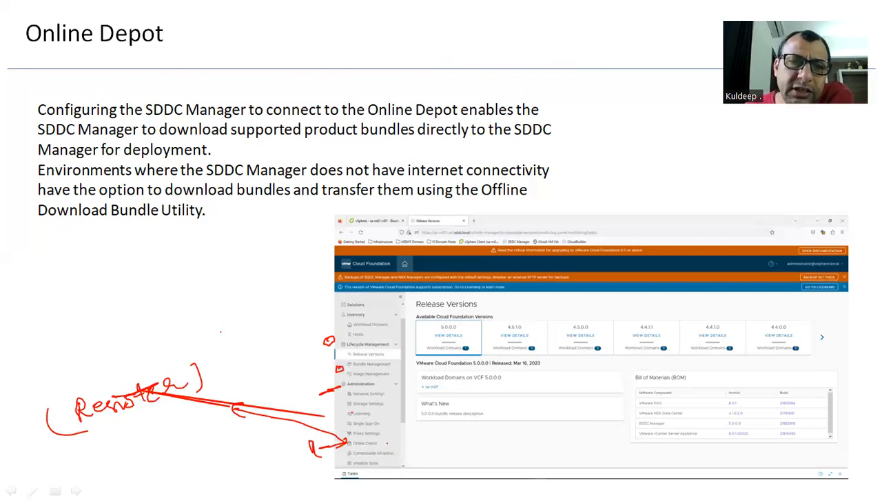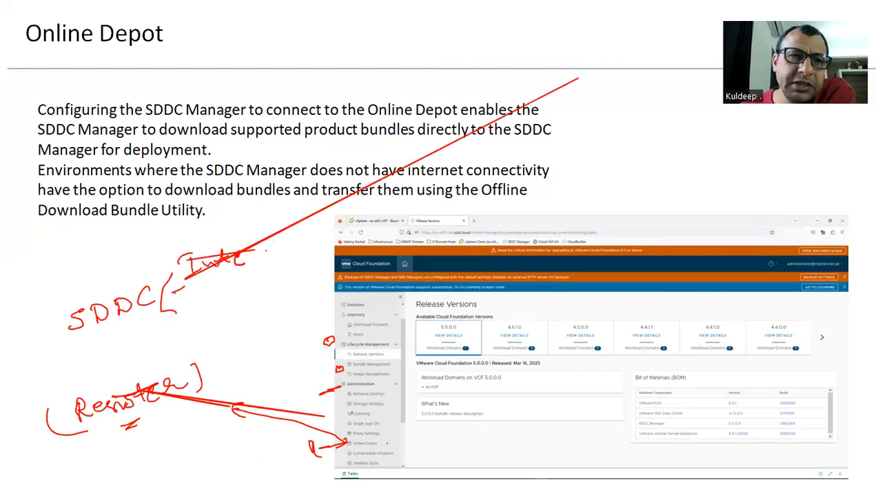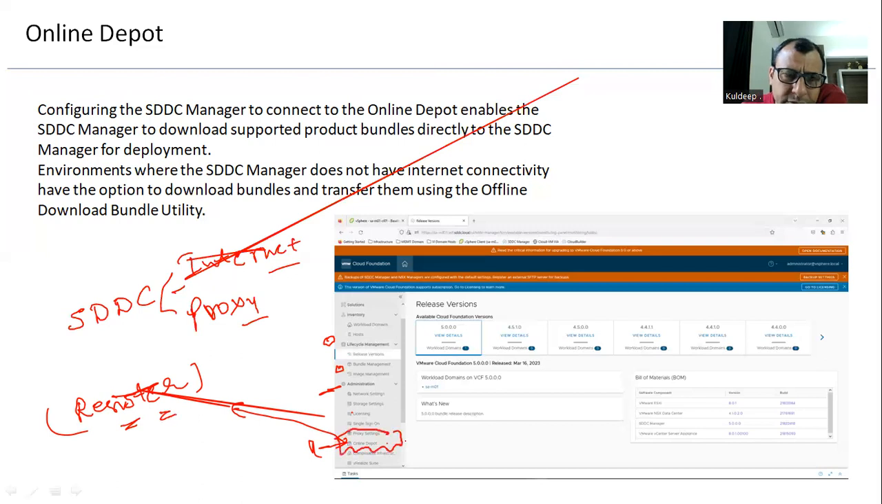But before that, the important thing is that before you configure the depot or download any kind of bundle, your SDDC Manager should be able to access the internet. Either your SDDC Manager should have direct access by using some NAT service, or a proxy should be configured with your SDDC Manager, so that once you register yourself inside the online depot, you can see the required installation and upgrade bundles for download in your SDDC Manager.